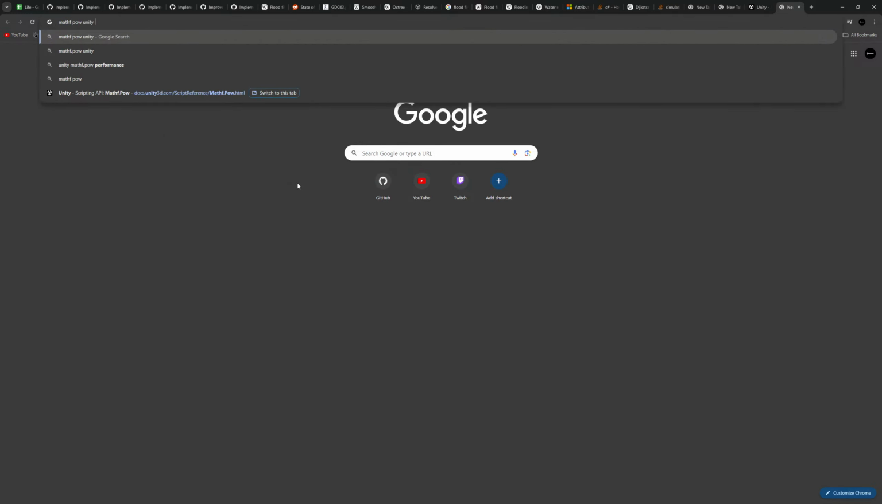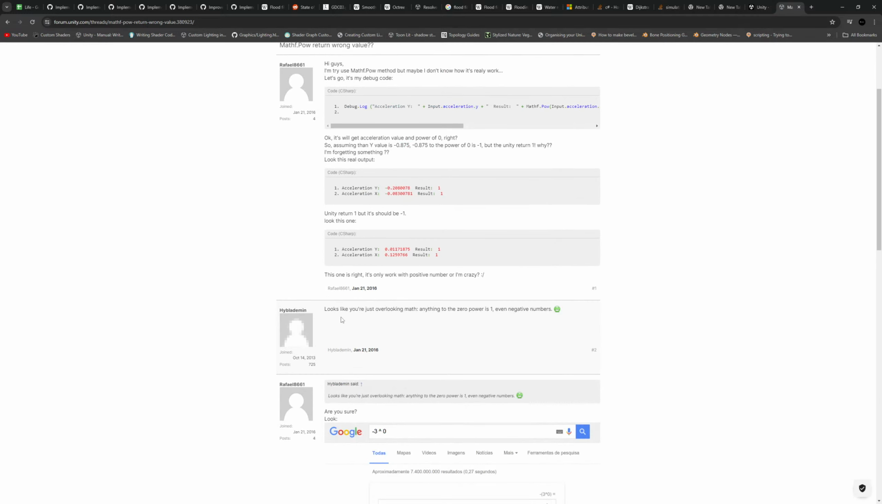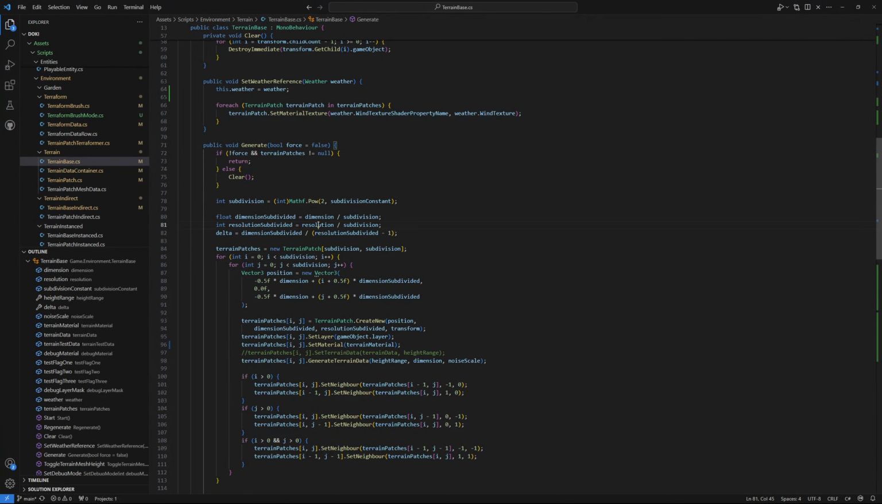MathFPow, Unity. I should be able to handle it, right? Yeah, everything to the 0 power is 1. So yeah, nothing wrong here. This one works for subdivided terrain, but not for non-subdivided. Yeah, that'd be how game dev is. Yeah, sometimes it is. Almost always, that's true.